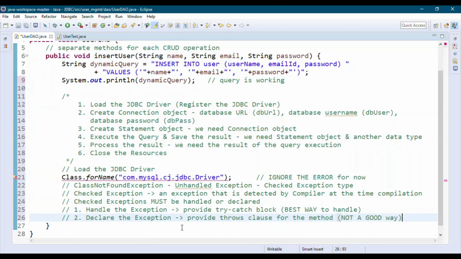First we will try to declare the exception, and let us see what kind of problem we will find if we are providing a declaration. That means we are providing a throws clause. So let us see what kind of problem we will see. From here I am saying I want to declare the exception. To declare the exception we have to provide a throws clause for the method.